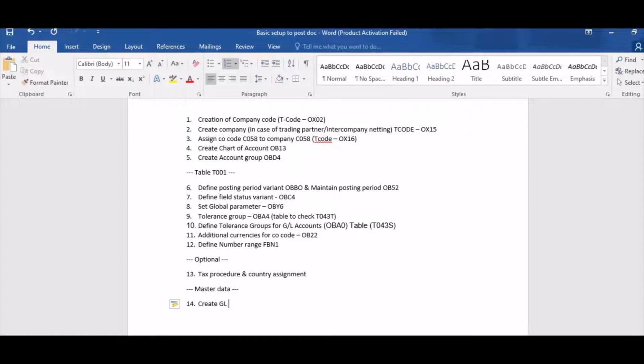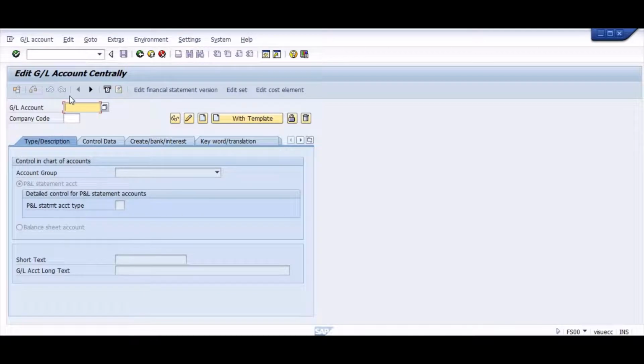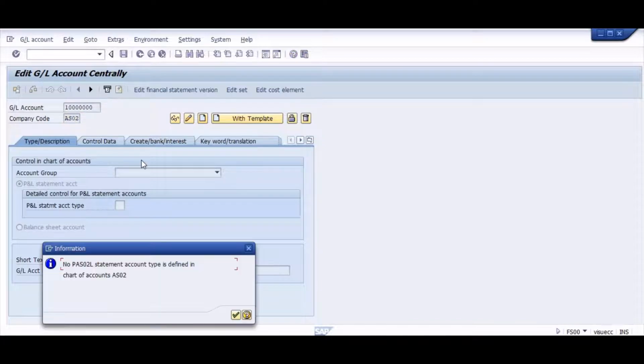So to post the documents, we are going to need some master data. As of now, we have configured the things that support GL posting, from the GL submodule. So we'll try to create two GL accounts and try to post the FB50 document with the two GL accounts. So we'll create two GL accounts. Our GL account length is 8 digits.